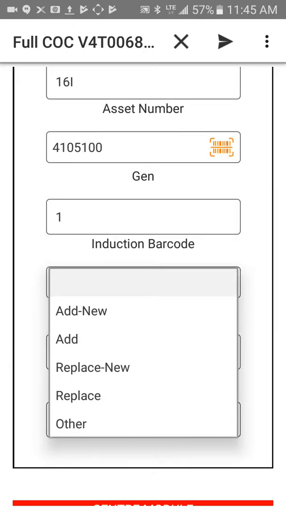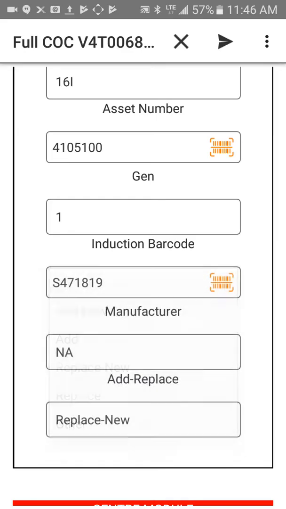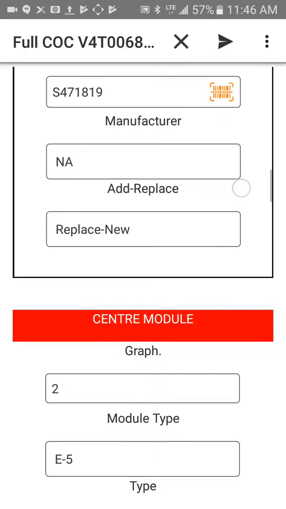Now this one gets a little tricky. This is what you're doing to the site. So we're replacing with new boxes. If you're replacing with a box that has been used elsewhere, you just put replace. If you're replacing a site with brand new boxes, you put new. Same thing with add. If you're adding a box with a new one, hit new. If you're adding a box with a box that has been used elsewhere, just hit add. For anything else, hit other. So this is replace, new. So that is module number 1.